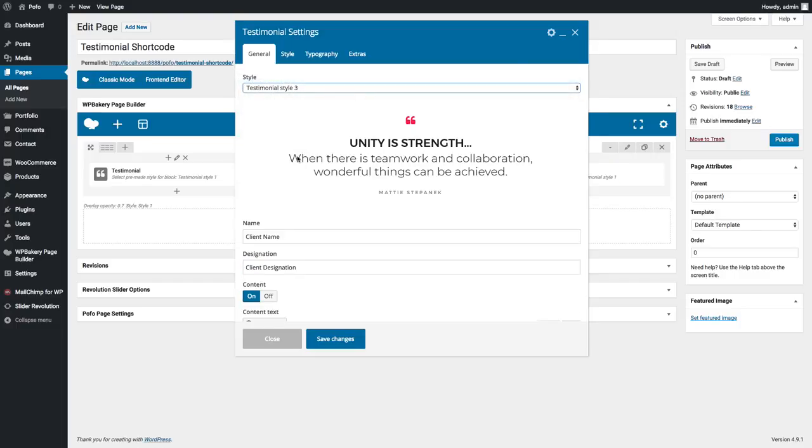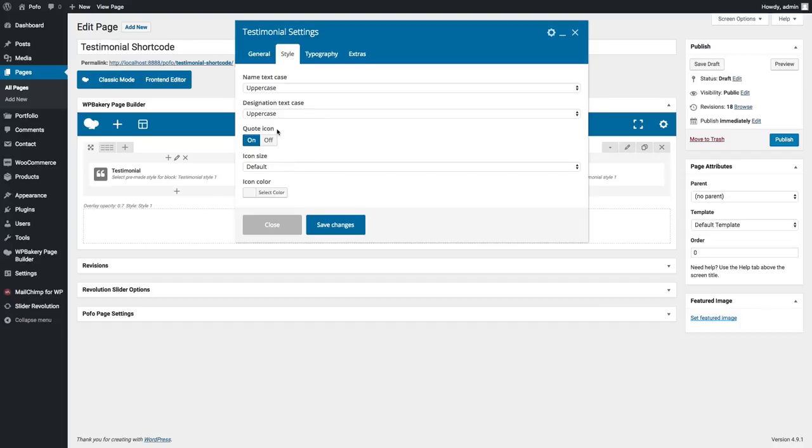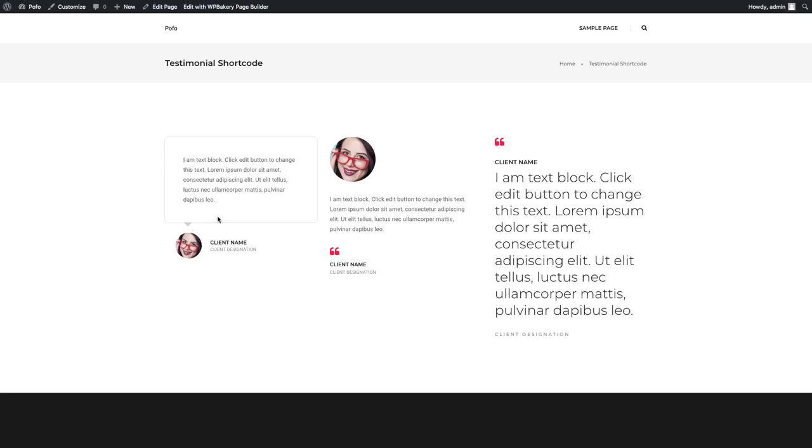In the third column, let me select testimonial style 3. Save changes and preview it. You can see all 3 different testimonial styles in the 3 different columns as we have selected, and it looks fine.